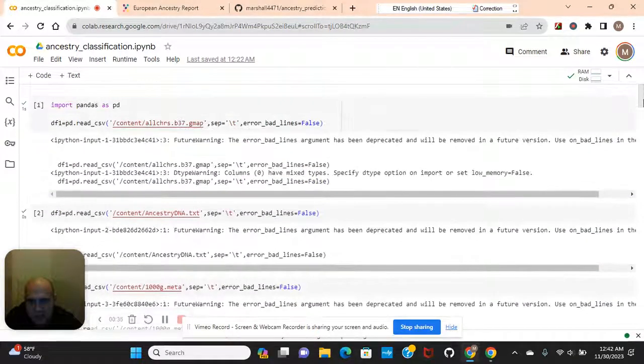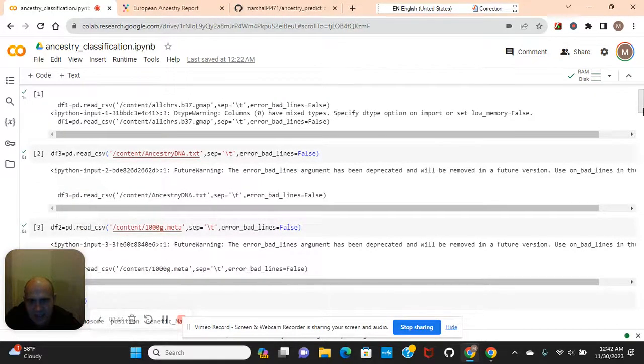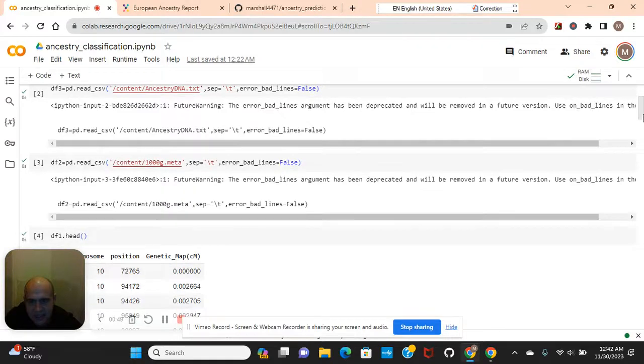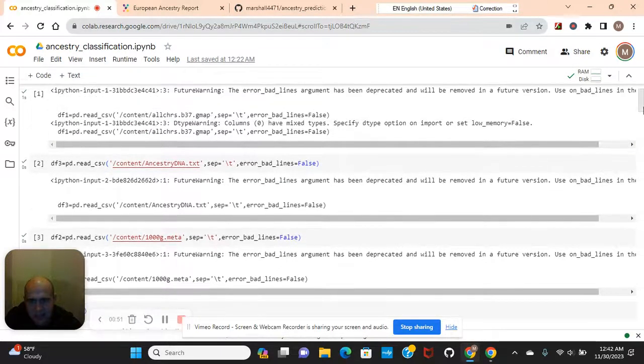Anyways, guys, let's get started. So you're going to read this with pandas, separation T, error bad lines equals false. Read this one, error bad lines equals false. Read this one. We're going to need to merge those two together. And then this is our prediction file, which we're going to use to predict.